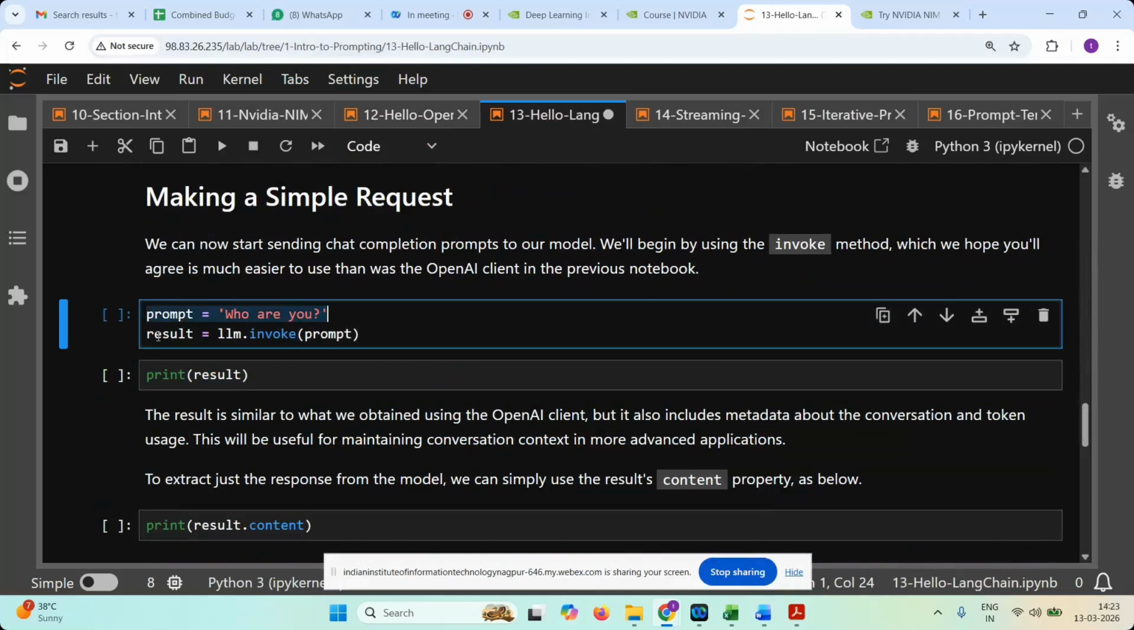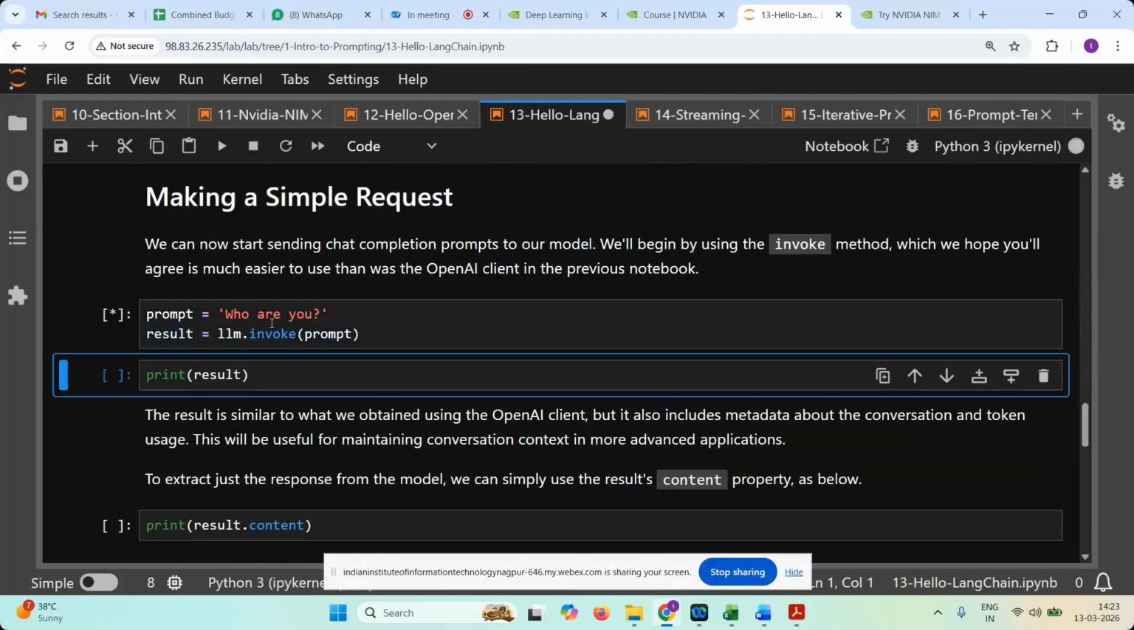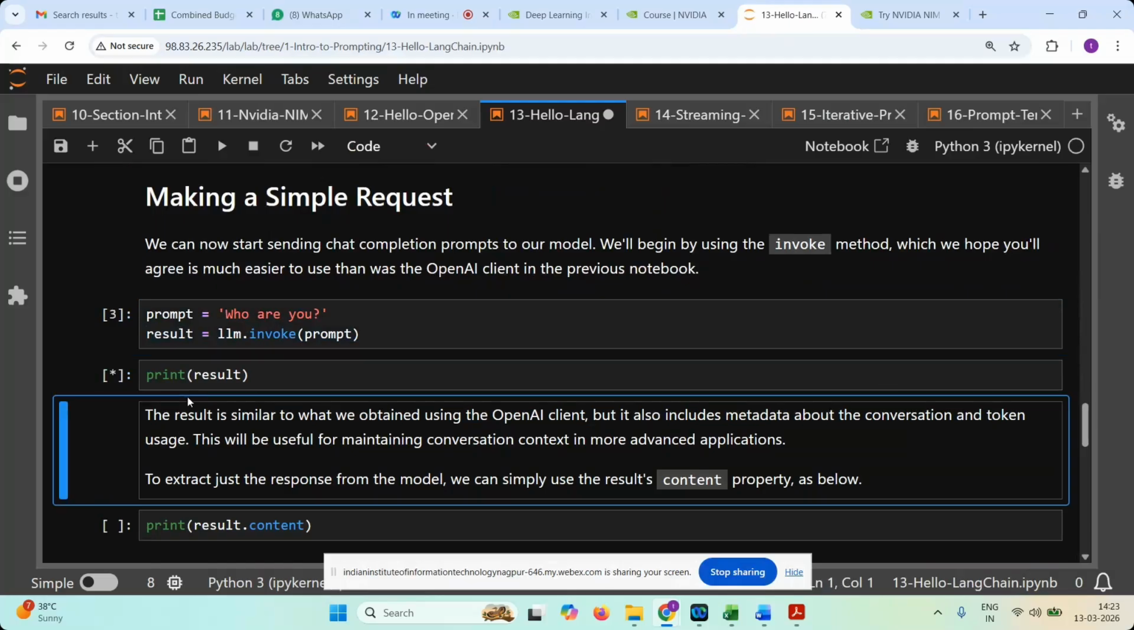Who are you? And this is the thing, but for the result, I'm just calling the invoke method on LLM. Simply we need to call the invoke method on LLM and just provide the prompt. What is LLM? LLM is nothing but the instance of ChatNVIDIA. That's it. In result, I got the result. Just look at the result.